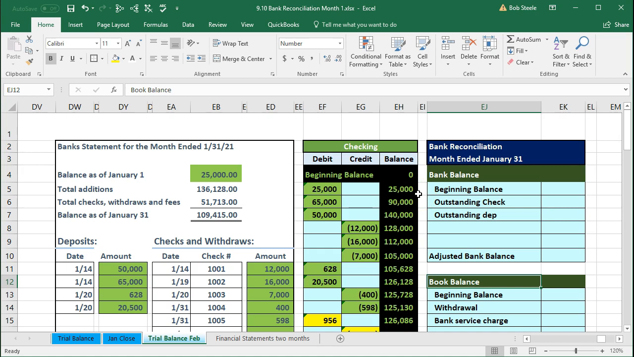Let's go through the bank reconciliation process. What we'll first do is we'll start off with the bank balance. And so as of the end of the month, not the beginning of the month, the end of the month, here's the bank balance, 109,415. So we're going to put that here. This is the 109,415. And we're going to compare that to our books.